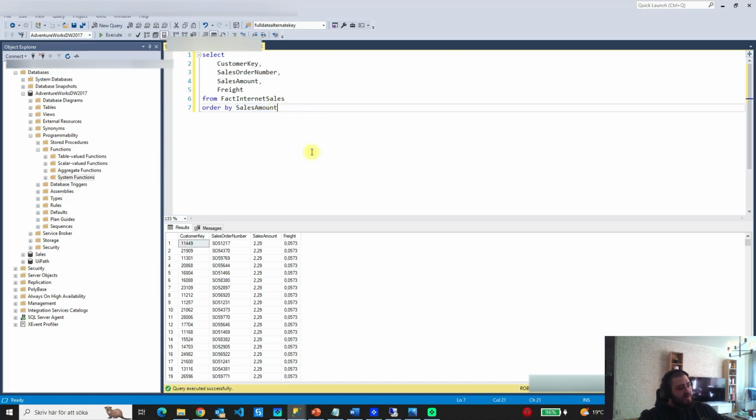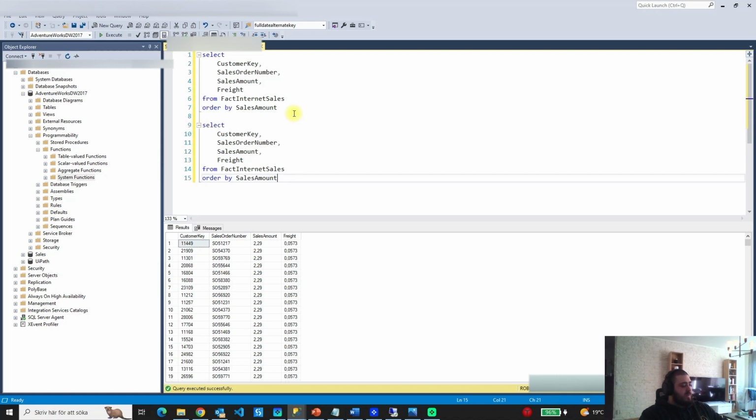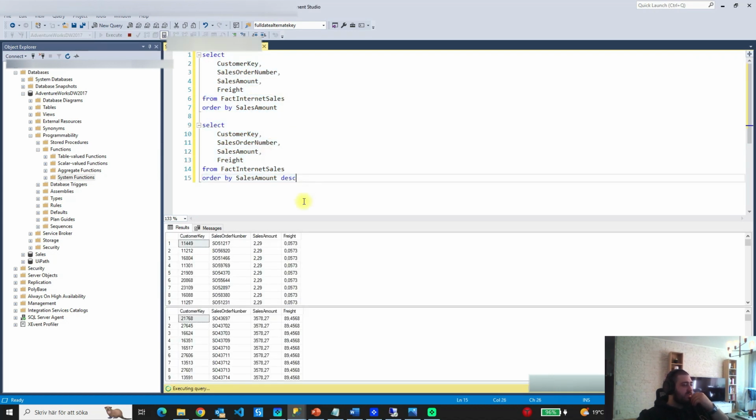If I wanted to reverse this, to get from the highest to the lowest, then I would need to write, let me just copy this query, order by sales amount and then write DESC for descending. If we run both these queries now, we see that in the first query we get, as we mentioned previously, the lowest value on the top, but in this query right down here, we do the reverse. So we get from the highest value to the lowest. But notice that we had to specify DESC here.